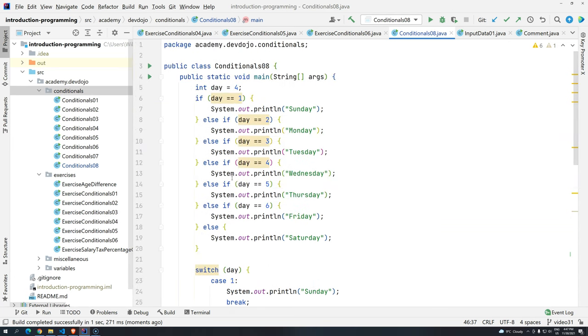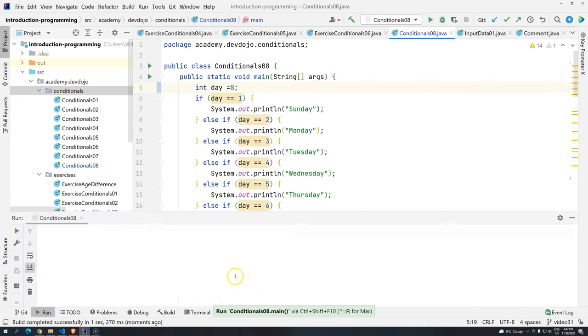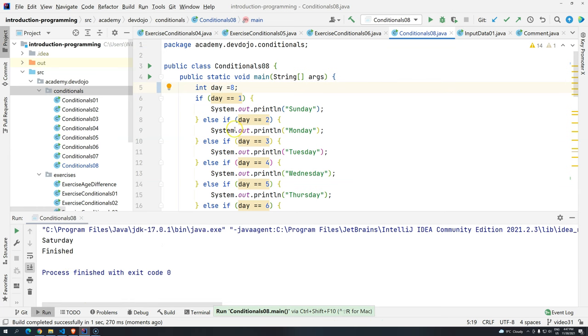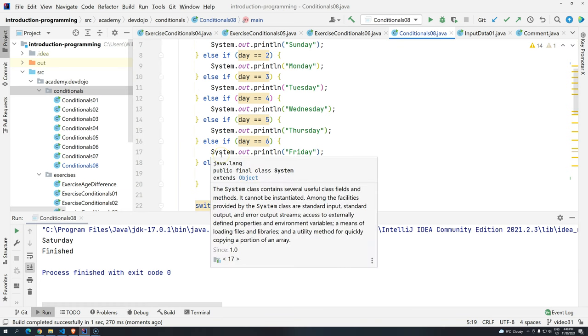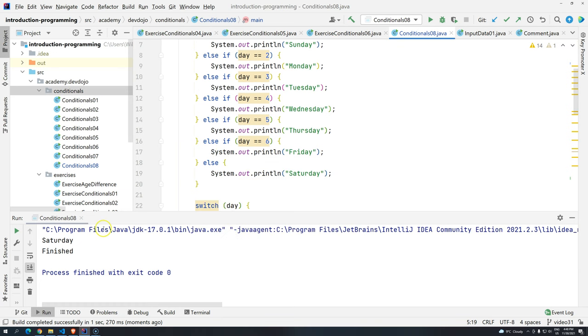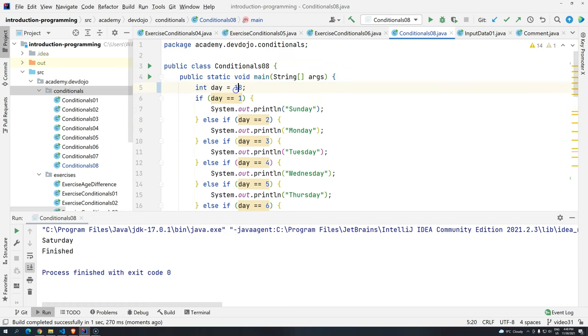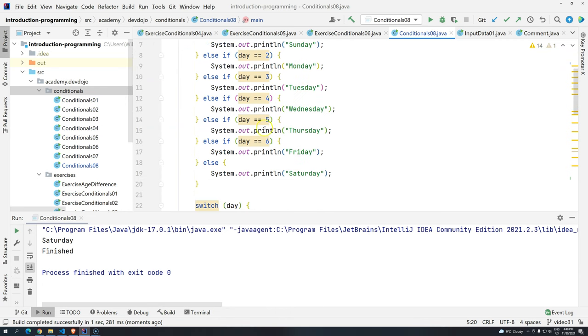But we know what happens if, for example, I type here 8. So technically, there is no day that represents the number 8. And this is something that, for example, the else is not able to solve. If we put here any number like 18, for example, we are still going to get Saturday, when actually we should think about something else.